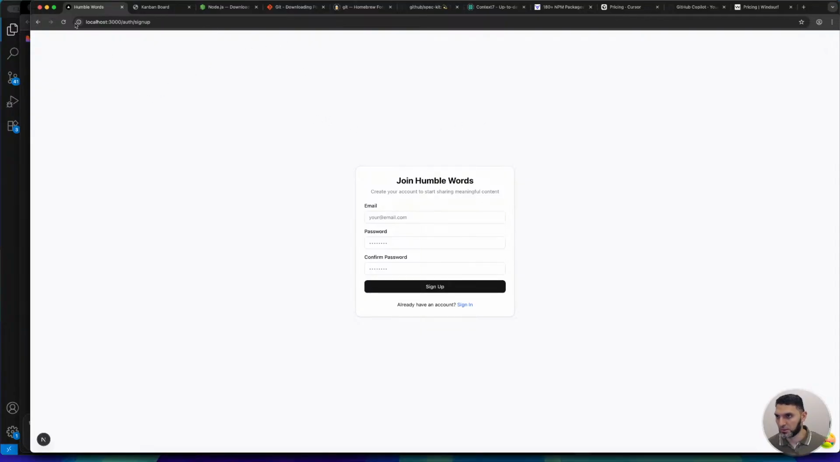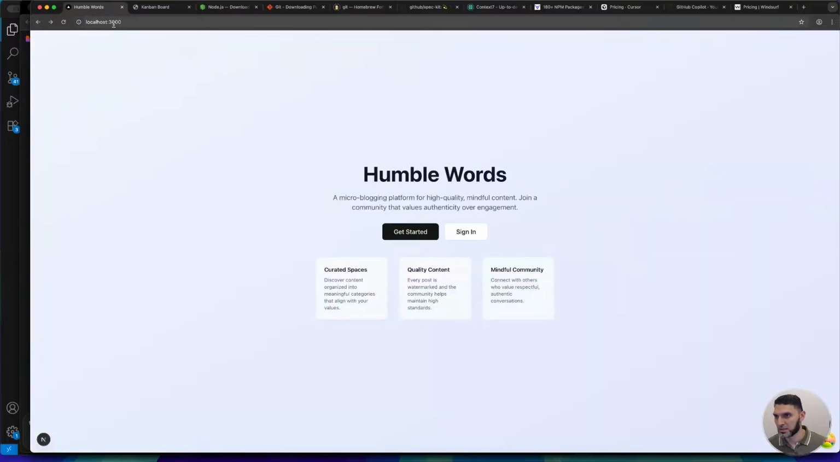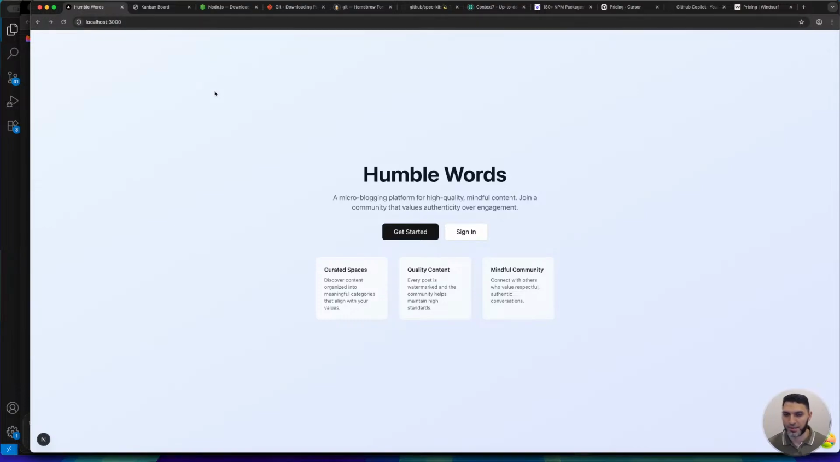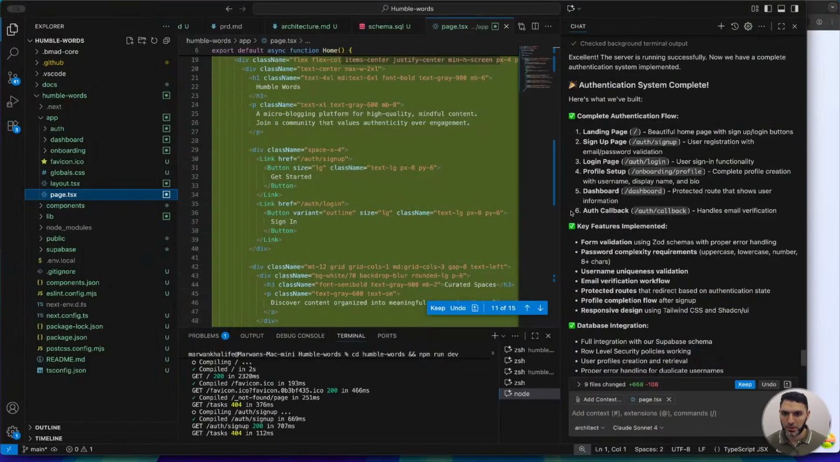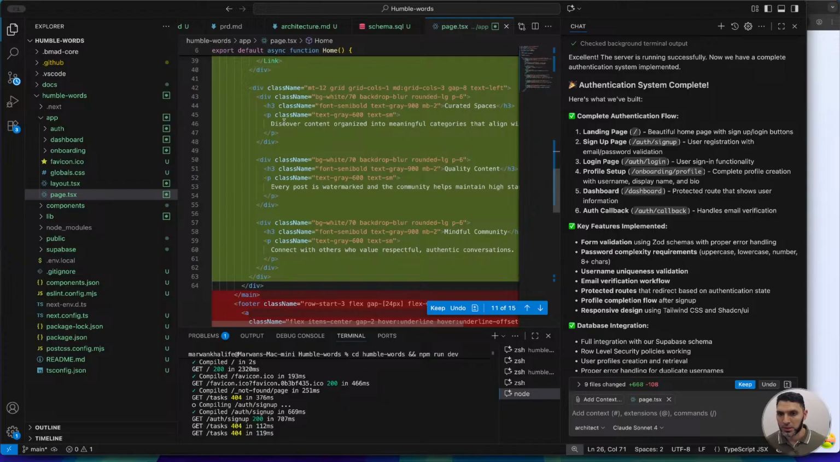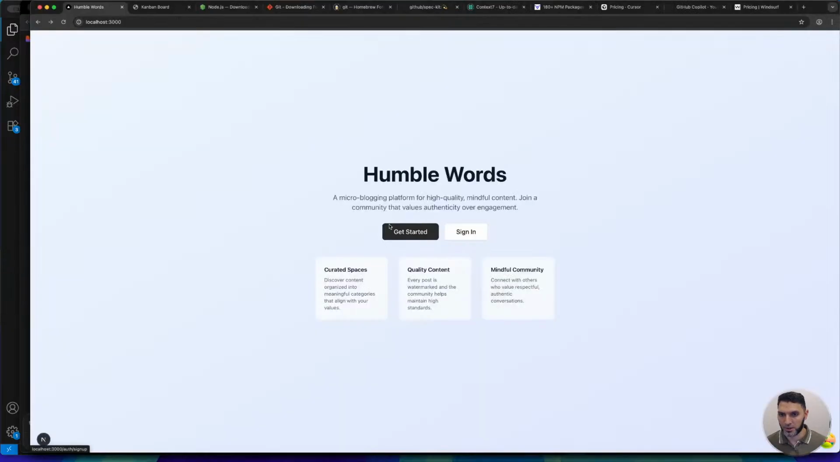So yes, I'm currently in this path, /auth sign up. If we go back to just the main page, it's just the slash. That is the page where we are at, right? This is where it says microblogging platform, and this is exactly what we're seeing here, right? Text. And we also have our cards. It says here, discover content, every post is watermarked, and connect with others. And these are the things that are in here, right?